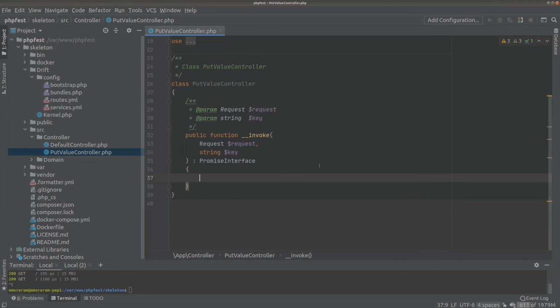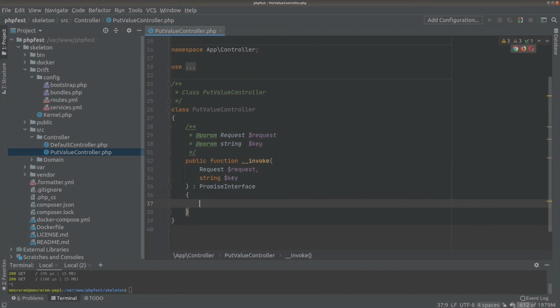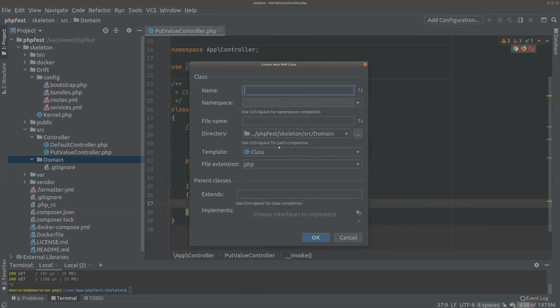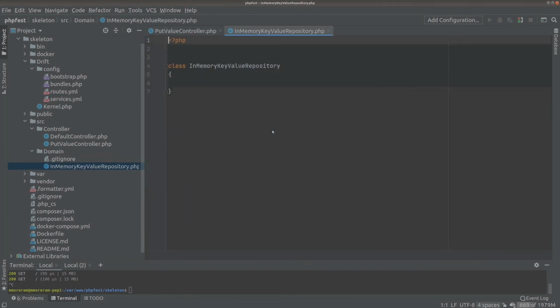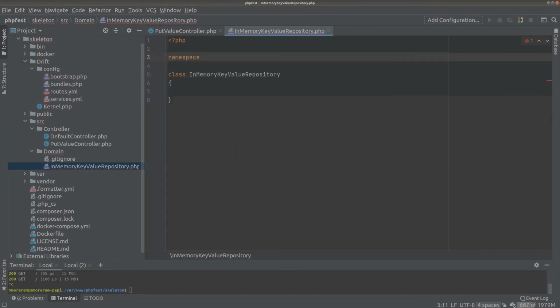So in that case, first of all, we have a key. To step forward, we need to create a repository here, right? We are going to work in memory because we are on ReactPHP, so we can create a repository built in memory, like that. In namespace, it's going to be domain.